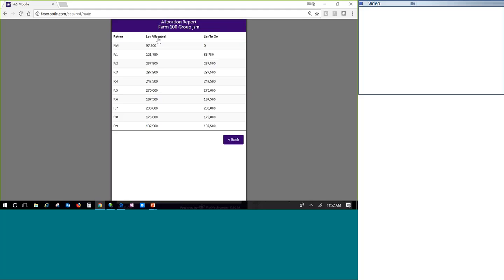The allocation report is the current status of the allocation sheet for the group that is associated to that barn. This tells the farm user where they're at in their feed budget. So if I'm this producer managing Farm 100, I know that we have no N4 left to go, and we are currently feeding F1, and I currently have 85,750 pounds of F1 to go before we switch over to F2.